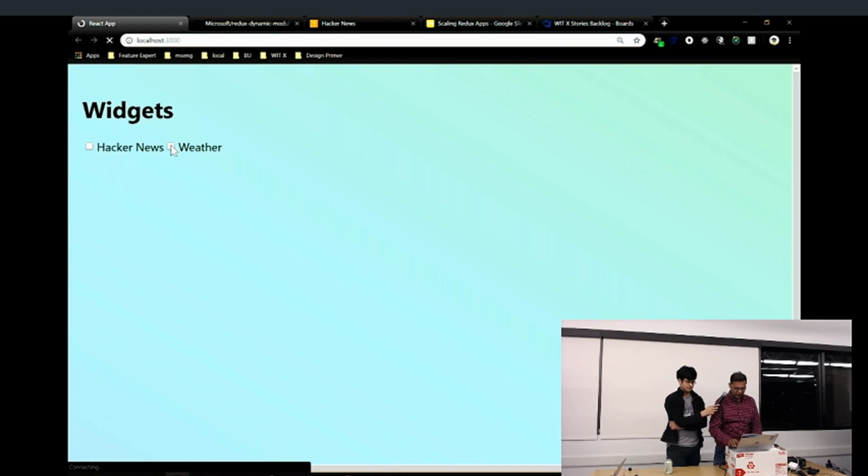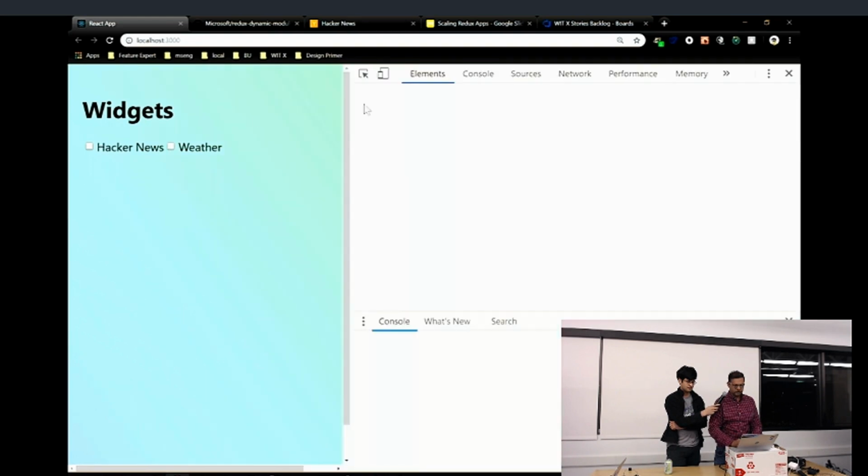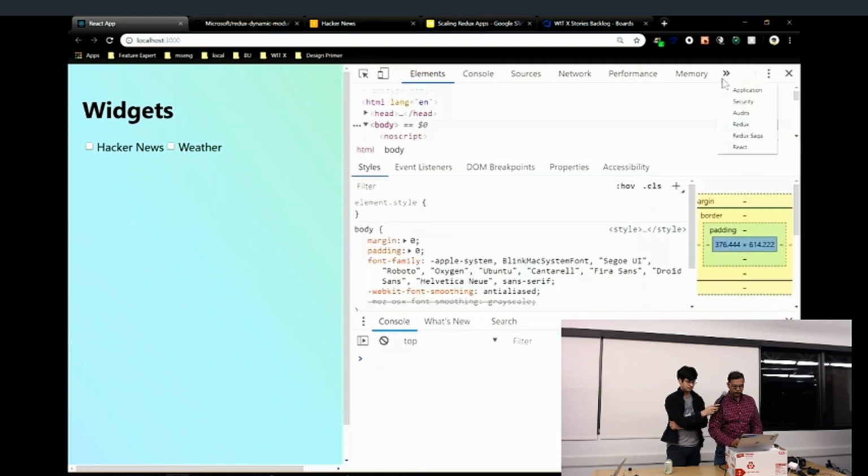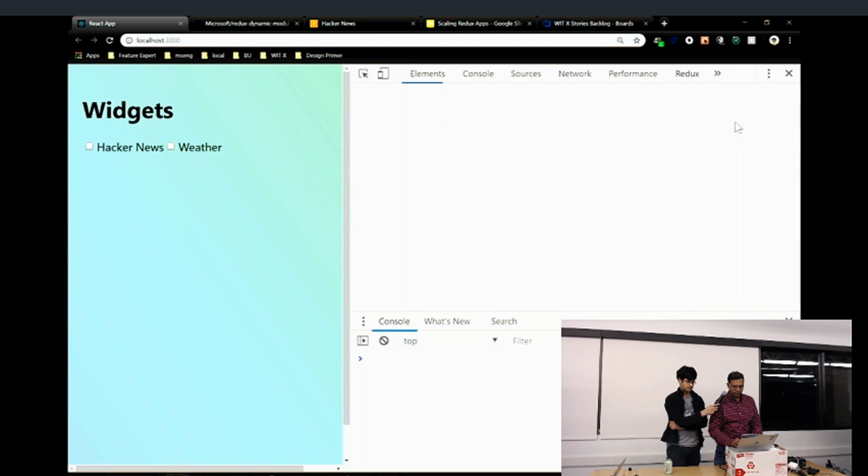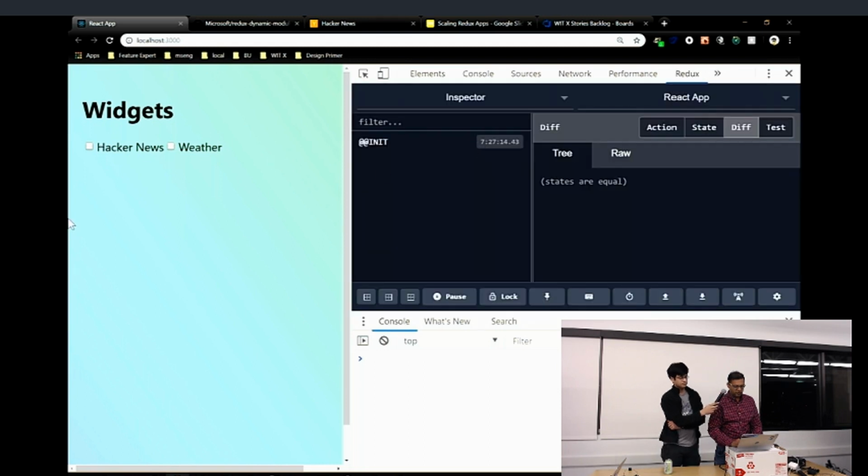But what happens is, just refreshing the page, see, I'm using Redux DevTools. And what's happening is, if you see, both of my states for each of these widgets is loaded, even though the widgets are not there. Why? Because when I'm configuring the store, I need to give it all the reducers that it needs.